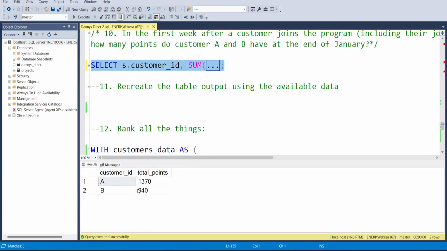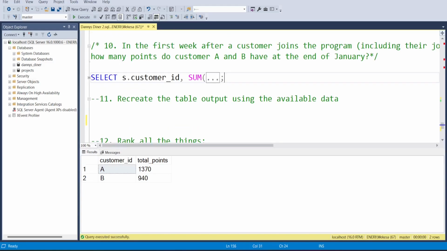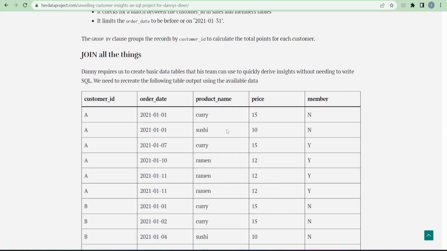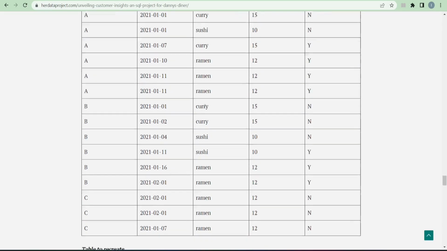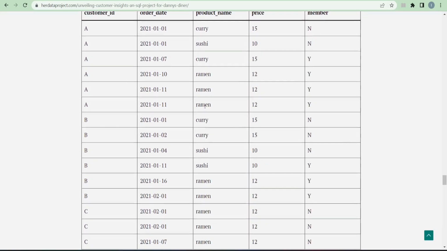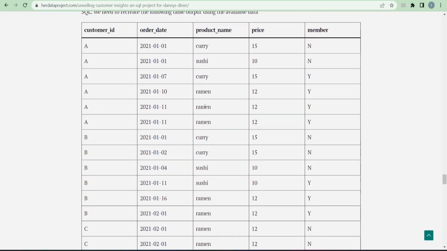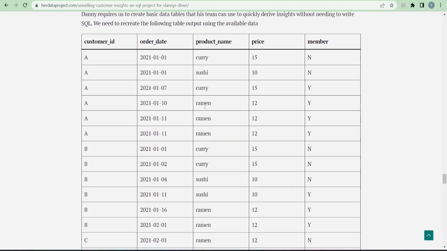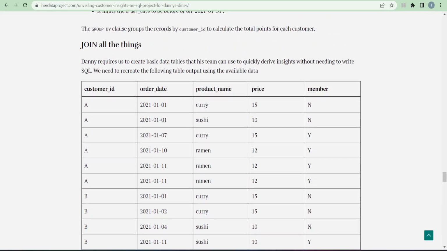So when you run this, customer A has 1370, customer B has 940. So you have number 11, which is a bonus question that was in that case study. And it's about us creating the table that has been provided using the available data to get that same output. So this is the table that Danny has provided. So he needs us to write a query that will give him this exact output, which maybe he'll be running every week or every month, depending on his preference.